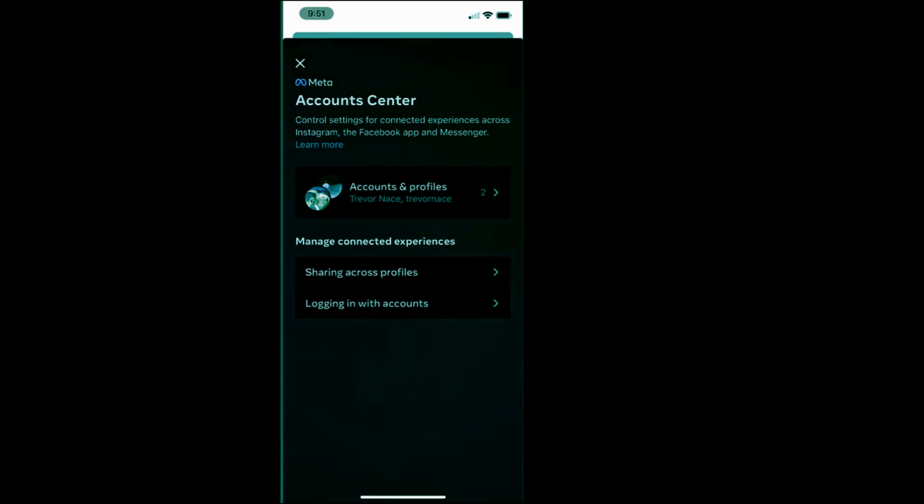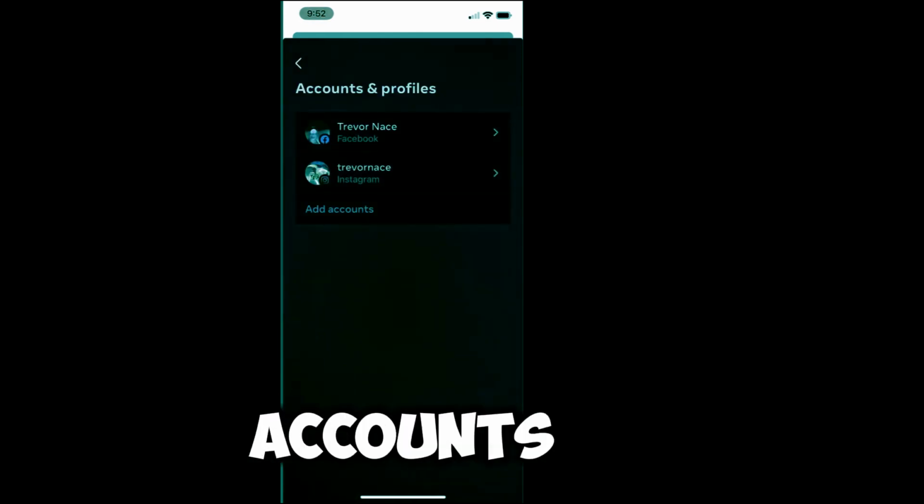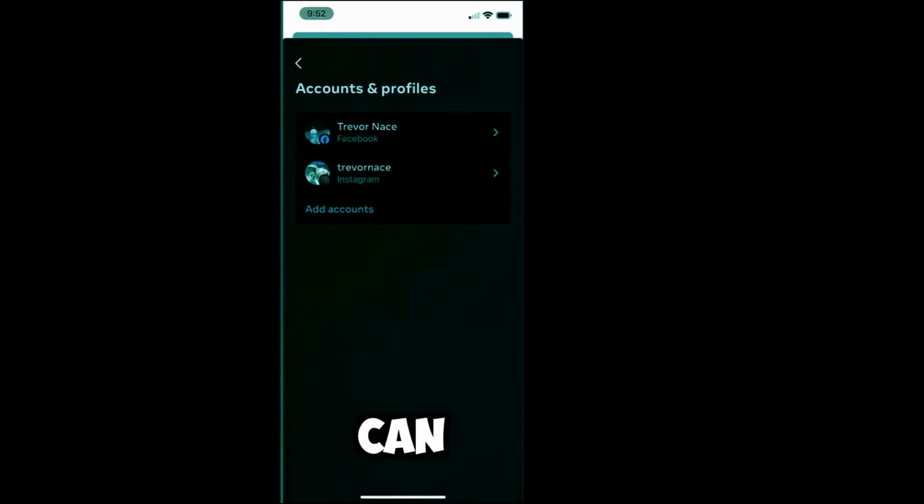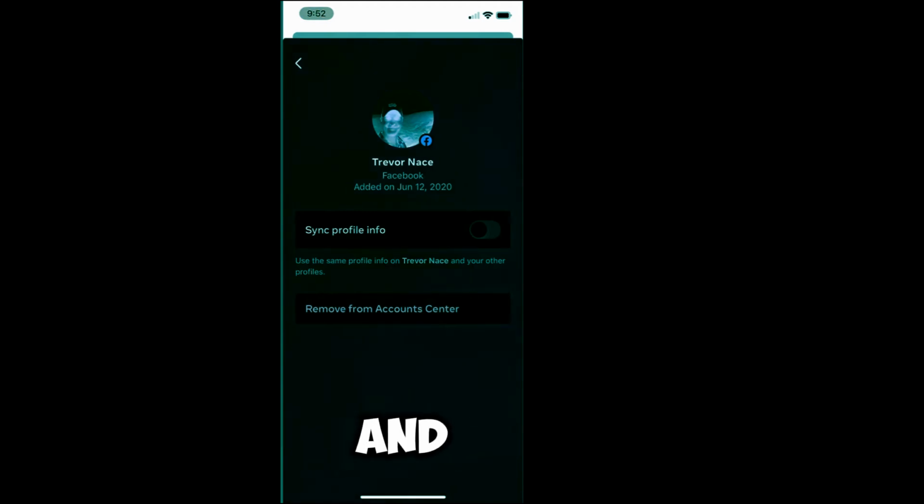So we'll tap on Account Center, and you can see the profiles and accounts that I have associated with my Instagram account. So we can click here on the account, and you can see I have my Instagram account and my Facebook account. I've found it's helpful to remove the Facebook account and then re-add it again. So let's go on Facebook here, and you're going to tap Remove from Account Center, and then just go through the steps to add that Facebook account back in.